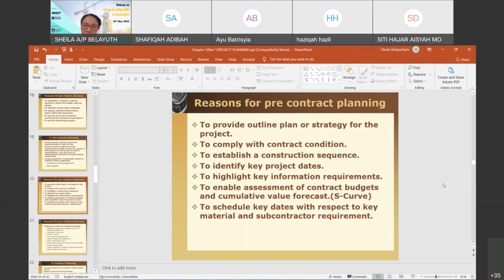Okay, so the S-curve is what they see in a progress meeting, client contractor meeting or client consultant contractor meeting. This is where we can see whether the project is on time, behind schedule and so on. But this one we'll touch on later in the calculation part. We'll come back to the S-curve.